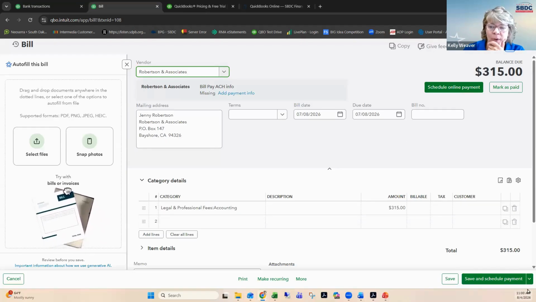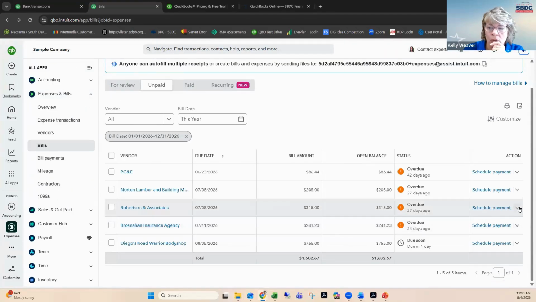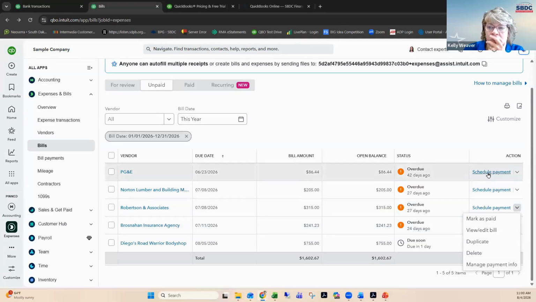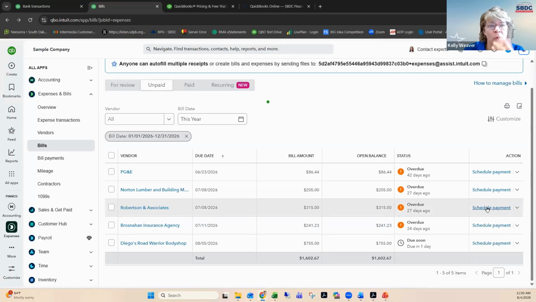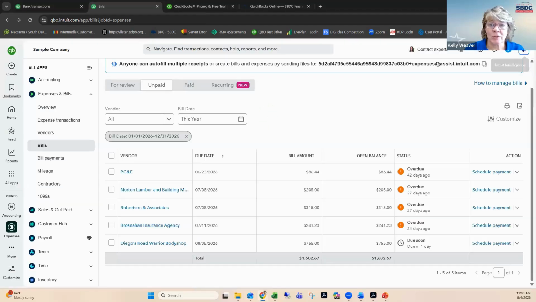Instead of schedule payment here, we're going to, let's see, I went the wrong direction here. That's interesting. View and edit the bill. Well, let me try this. Schedule payment, see what it does. Okay. See, it takes you to the bill pay function. I don't want to do that. It should be something like "pay the bill" is what it's asking you to do. So let's see if we get out of here.